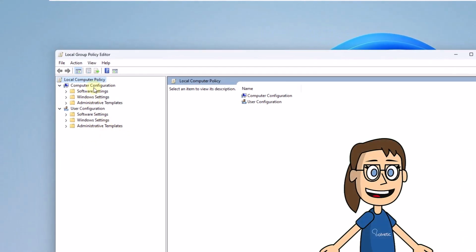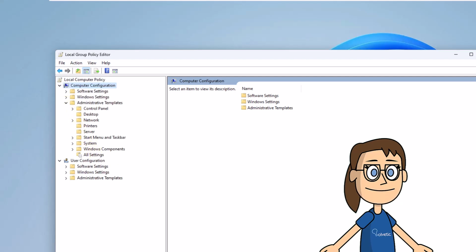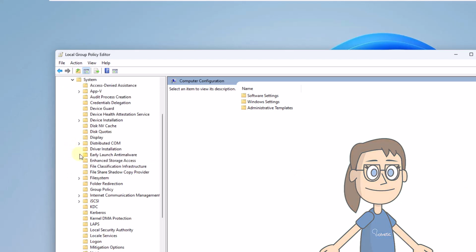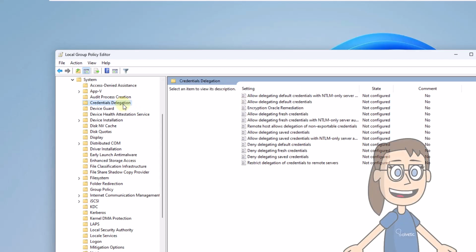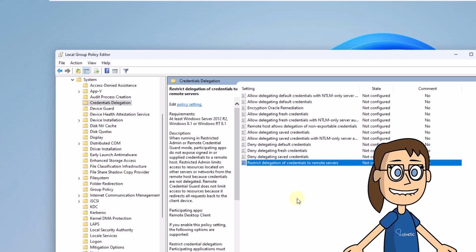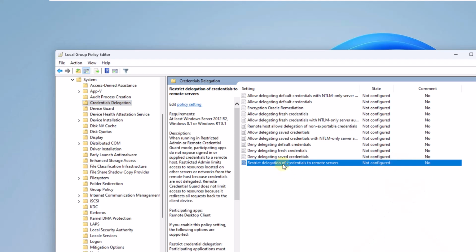Once the console is open, click on Computer Configuration. Click on Administrative Templates. Then, select System. Then, click on Credentials Delegation. On the right side, select the policy, Restrict Delegation of Credentials to Remote Servers. You must double-click on it.